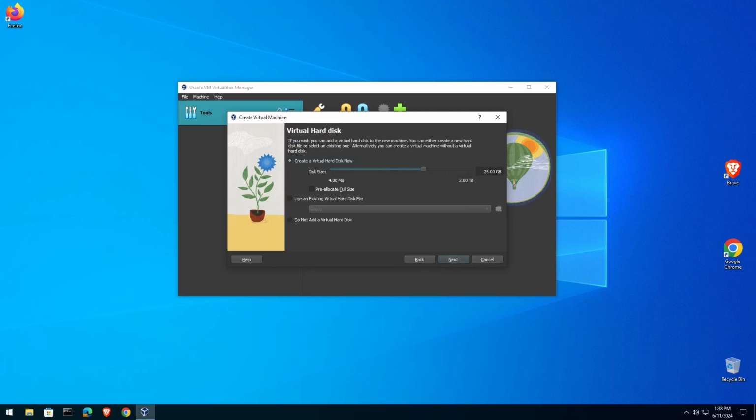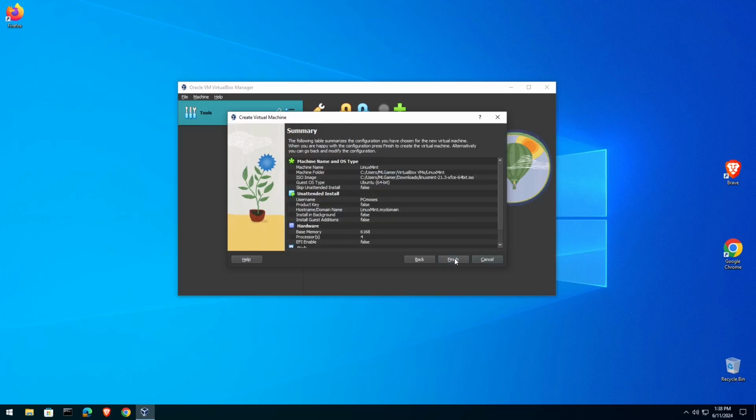So now the virtual hard disk, this is going to be how much storage space you give the virtual machine. I'm just going to give it 15 here. And then for virtual hard disk, we don't need to use an existing one because we're making one. Now go next.